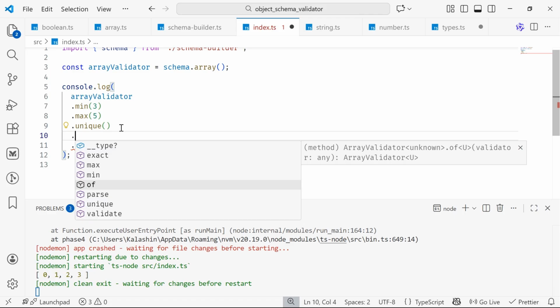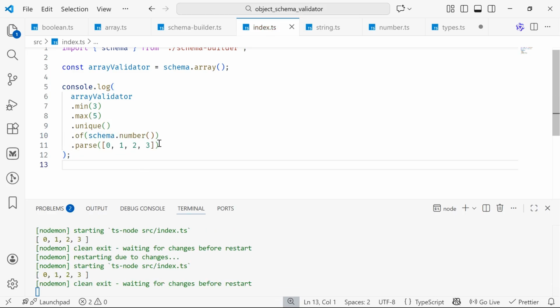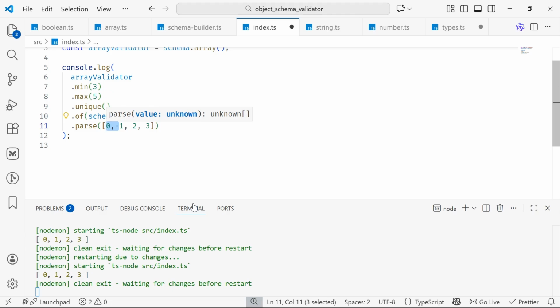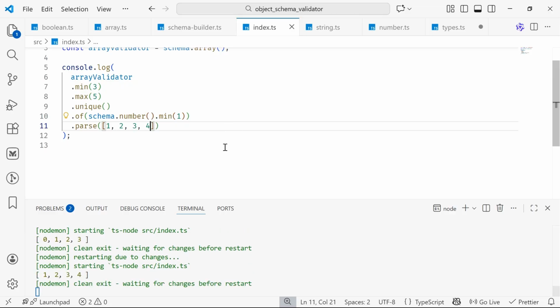I will chain a call to the of method, passing in a basic number validator, which still works because there are only 3 integers in the array. Then I will chain a call to the min method, passing in 1 as the minimum expected value. Then I will ensure that the array contains 1, 2, 3, 4, and you can see that it is still passing successfully.